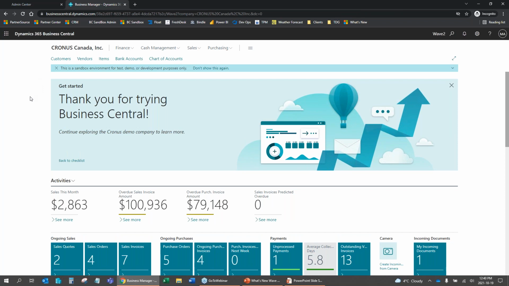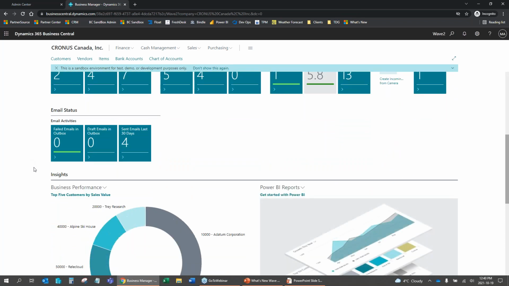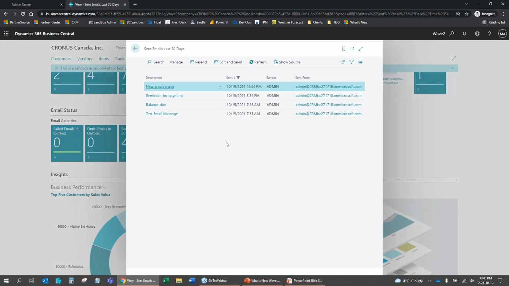I had mentioned that it actually tracks that information now. So I'm just going to go down and look at my email status or my email activities within Business Central. I'm going to click on the sent emails from the last 30 days. And you can see that this record is here now.